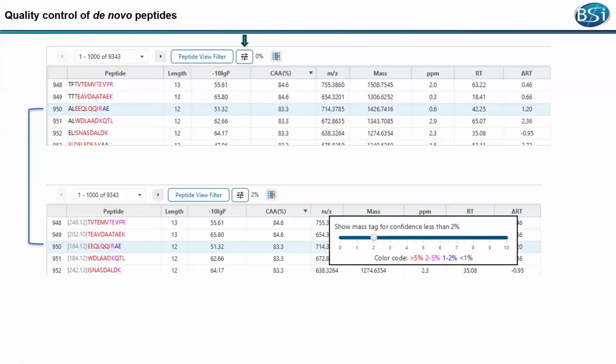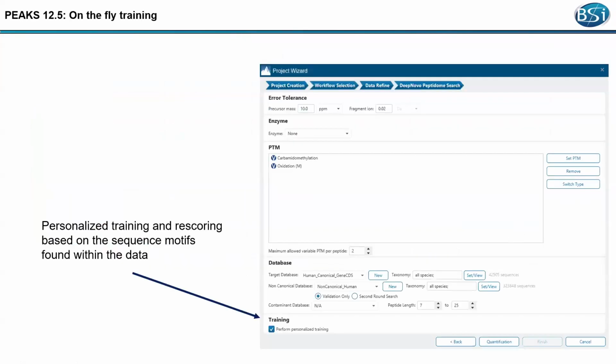Another new feature we have with 12.5 is the personalized training model. It can perform personalized training and scoring based on allele-specific peptides for improved identification sensitivity. But this is not included in the installation package. If you need this, you will need to email our support team to get the installation package for this module.